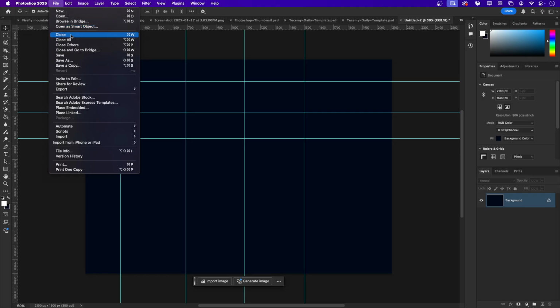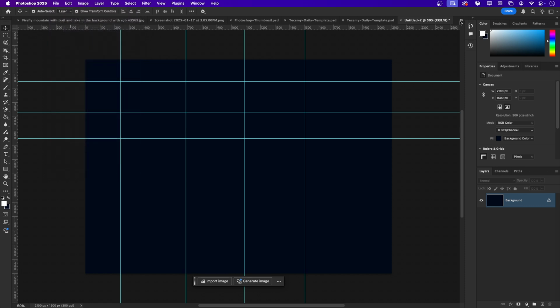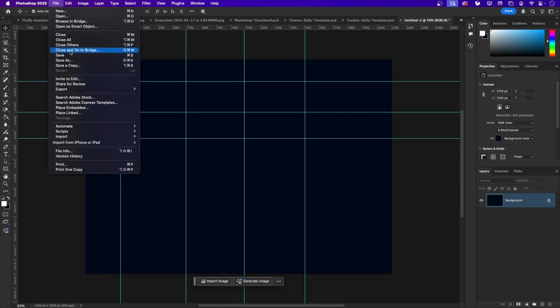So Close just means it's going to close Untitled 2, which I don't want to do. Close All means that we're going to close all of my projects. I have a lot of stuff open in my version of Photoshop. You may not have anything in there, but if you did have projects open, then it would close everything, okay? Close Others is going to close everything but Untitled 2. Close and Go to Bridge will close this document and then take you to Bridge where you can manage your files.